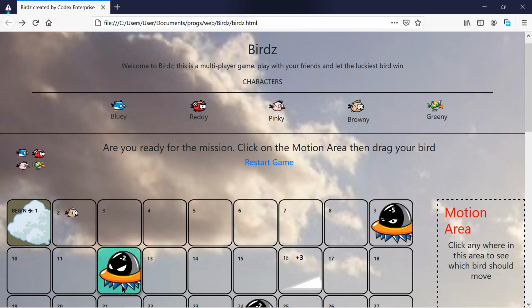So you get to do every single thing. It is not automated, I didn't make it to be automated. So it's as if you're creating the game on your own. For the game we have 5 players. We could add more and more in the code, but I created it to have only 5 players. You can see their names: Bluey, Reddy, Pinky, Brownie, and Greenie.